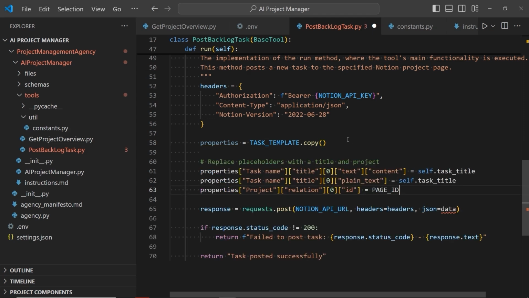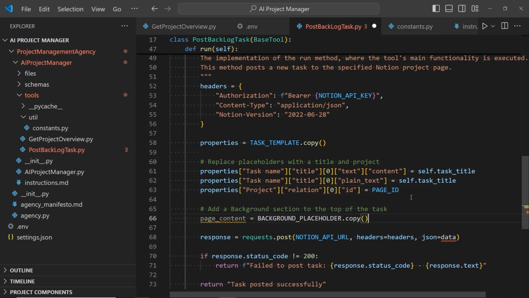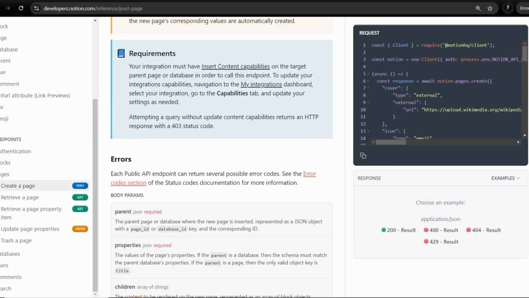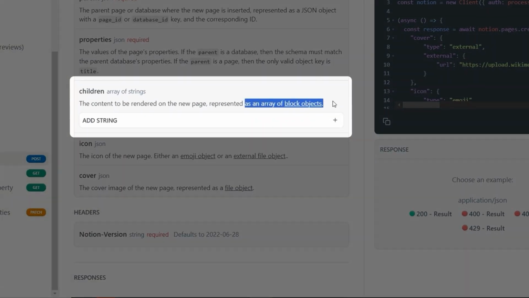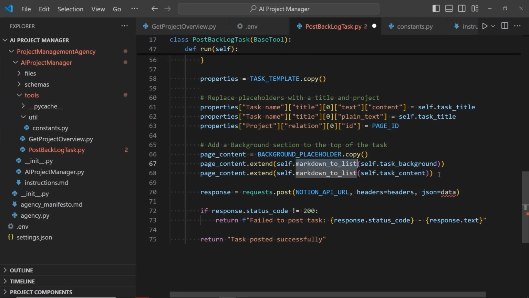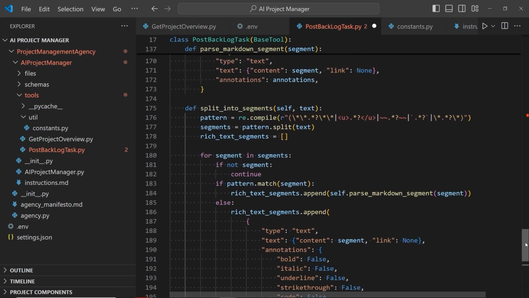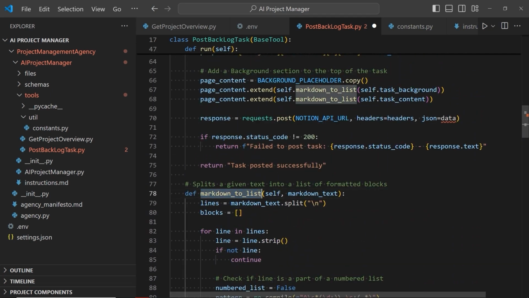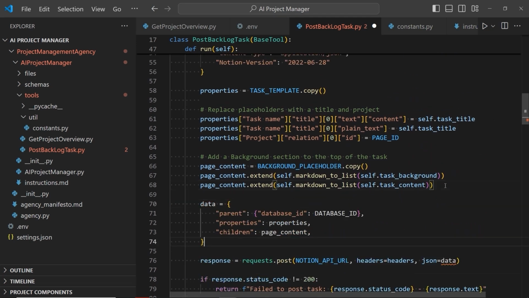seen before. Next, let's set the task title inside the properties of our task template, and let's also convert the page content to a list, because in Notion, as you can see, it takes a list of content blocks instead of a single markdown content. So we'll need another function called split into segments and markdown to list, which will essentially just format the markdown into the format preferred by Notion, where each line is a separate content block with its own markdown inside. And finally, we can just send this data to the Notion API in the request.